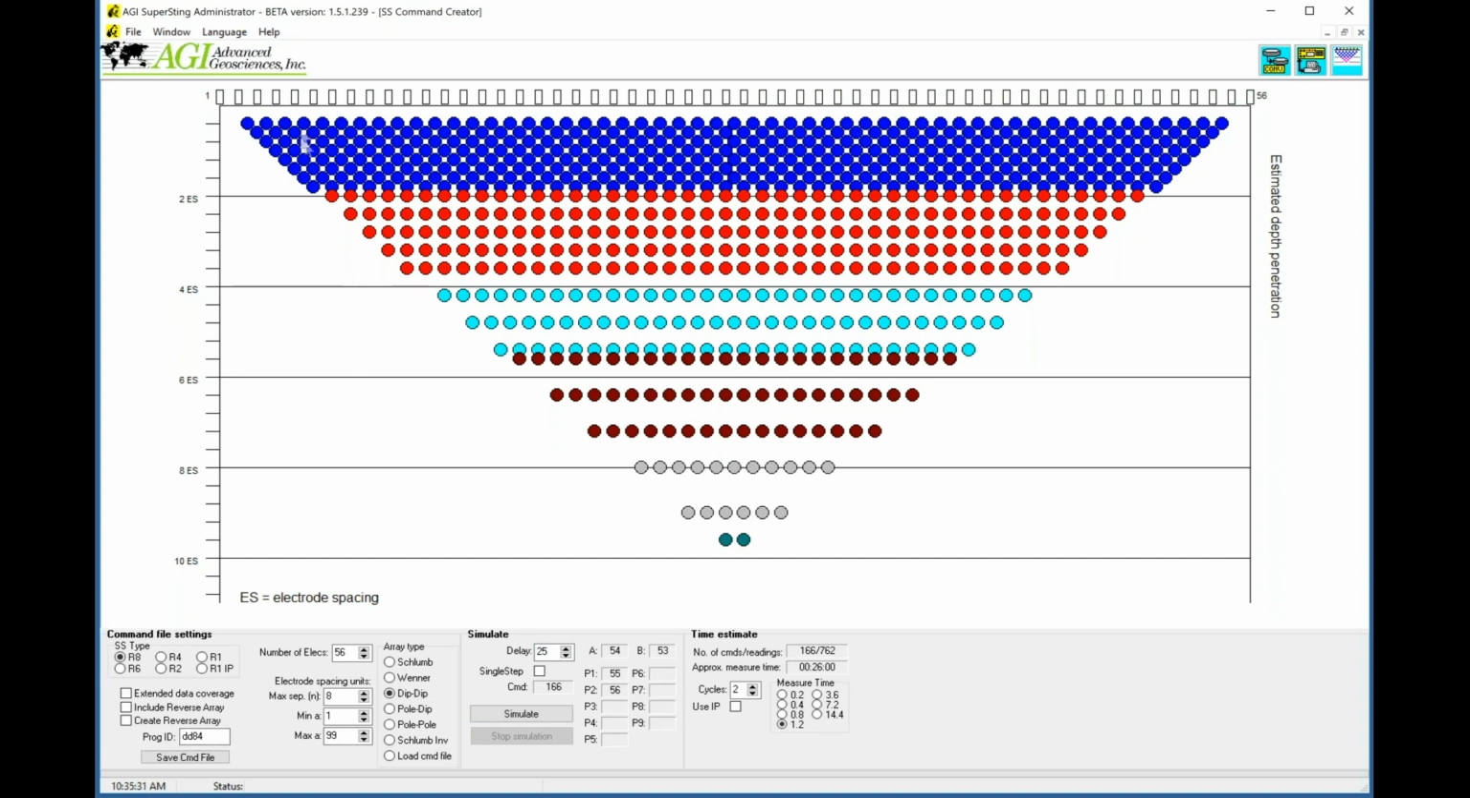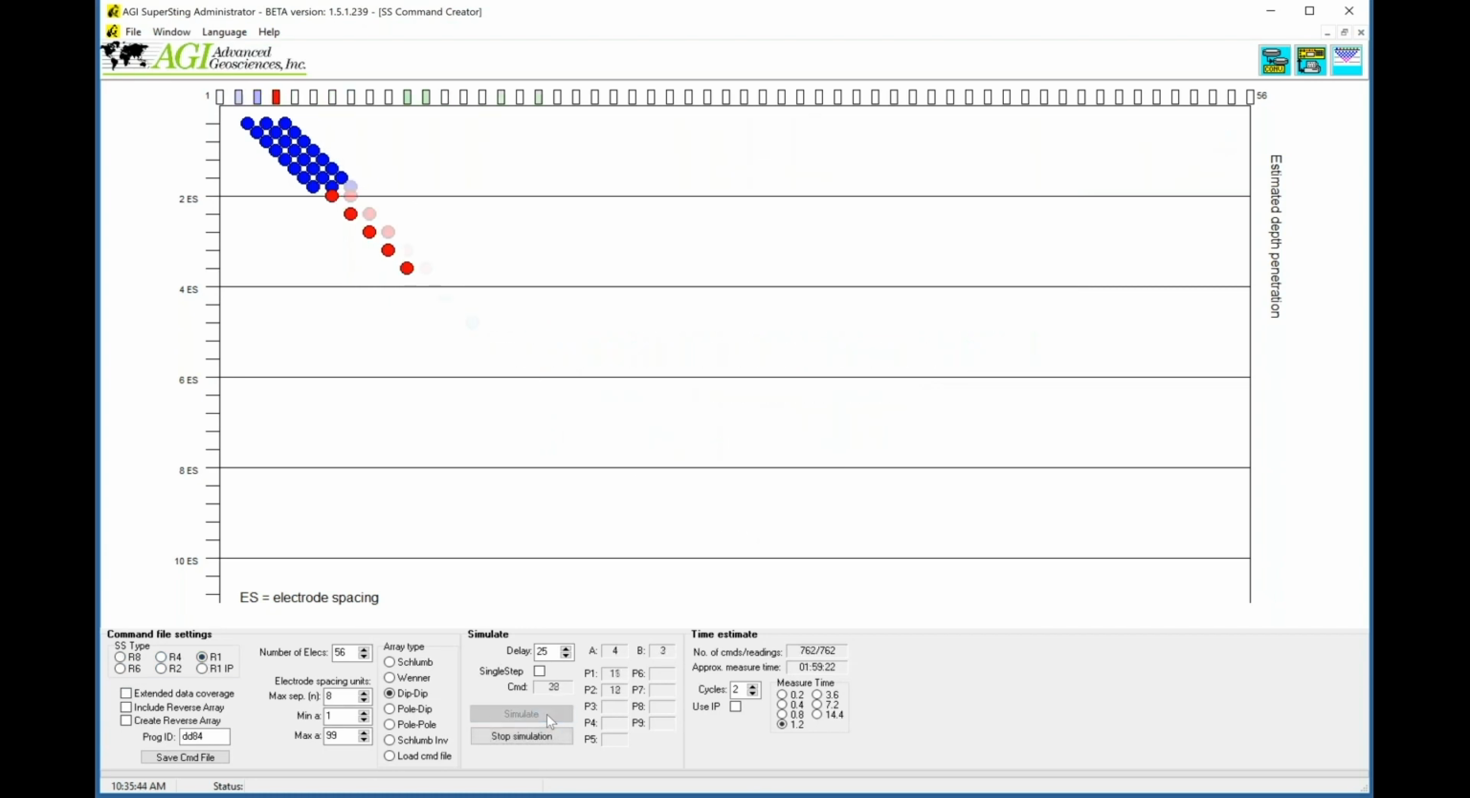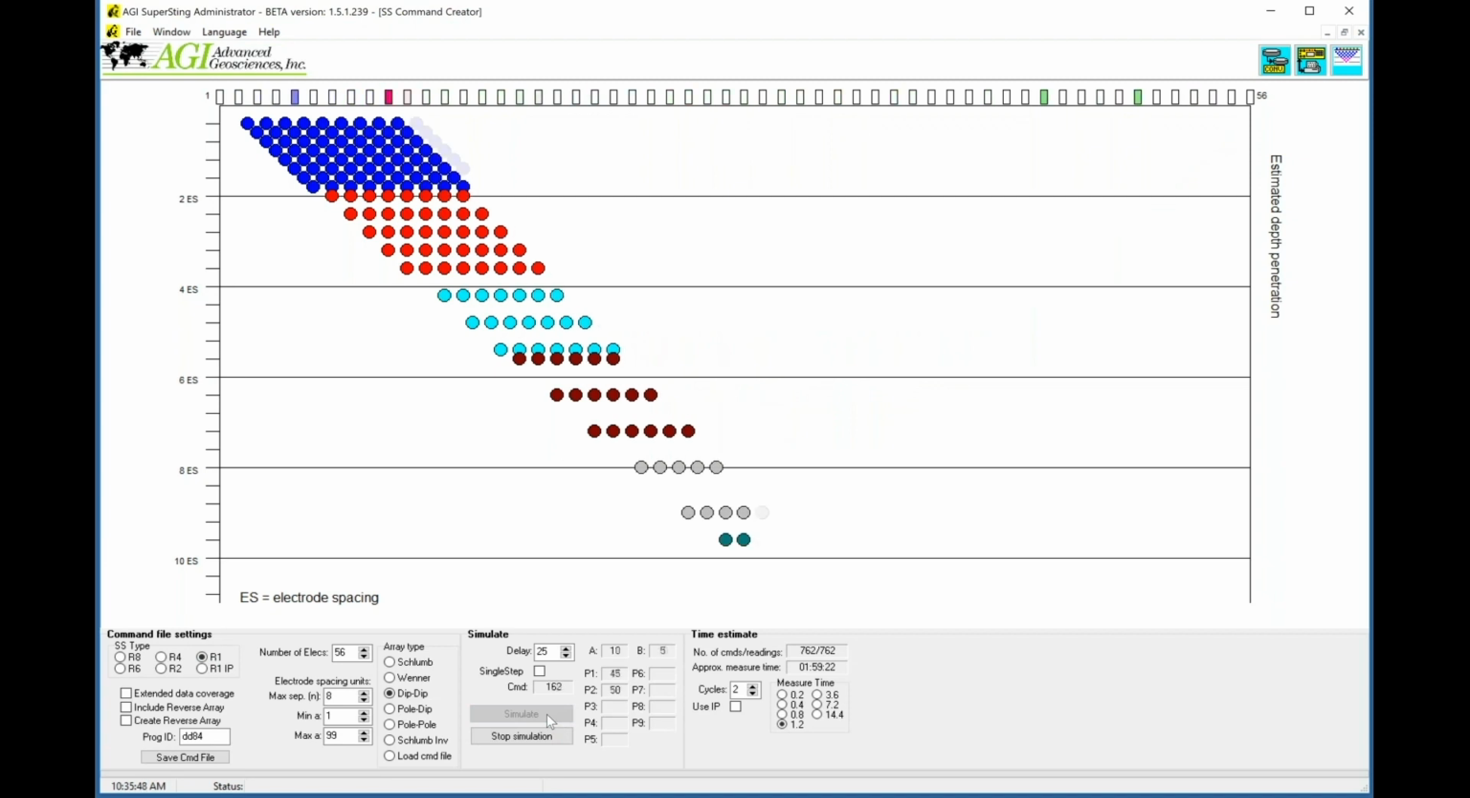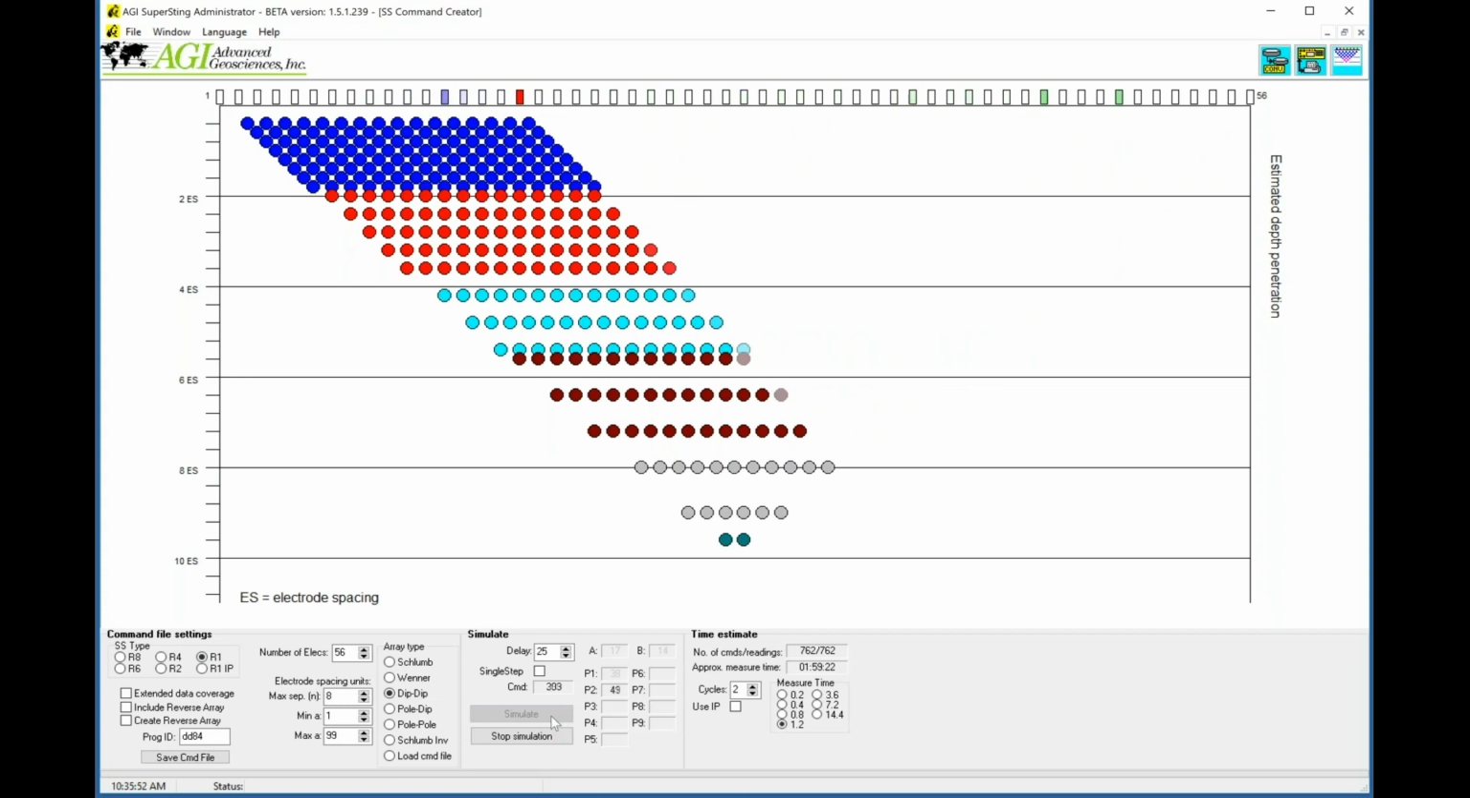These blue and red points are the near surface. This particular one takes 26 minutes because it's an R8. If you had the lower cost R1, it would be 2 hours, and you see it's doing each reading in singular fashion, one channel. So that's the benefit of having a multi-channel instrument.